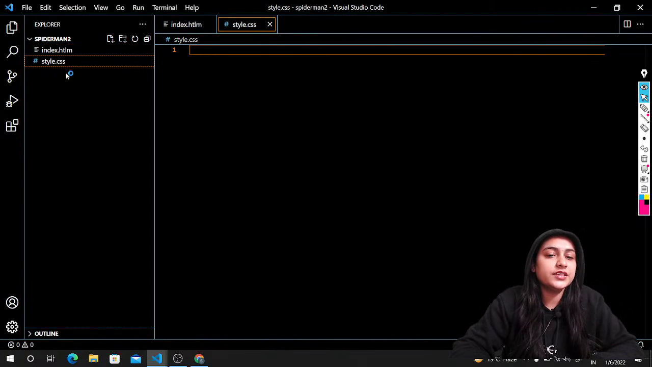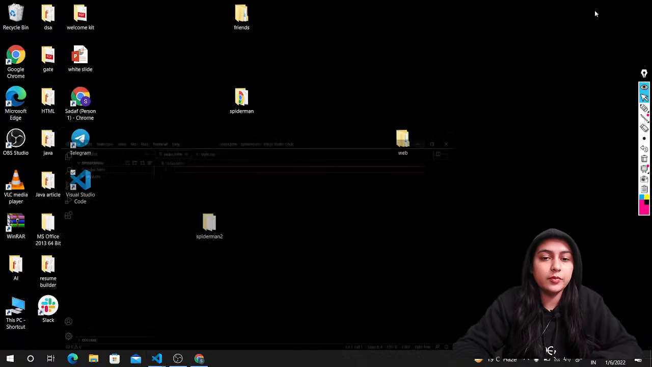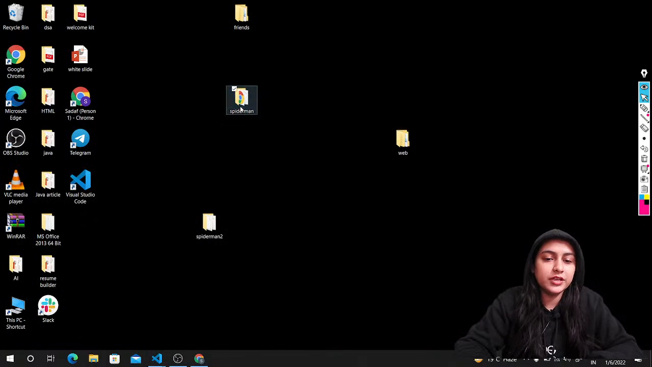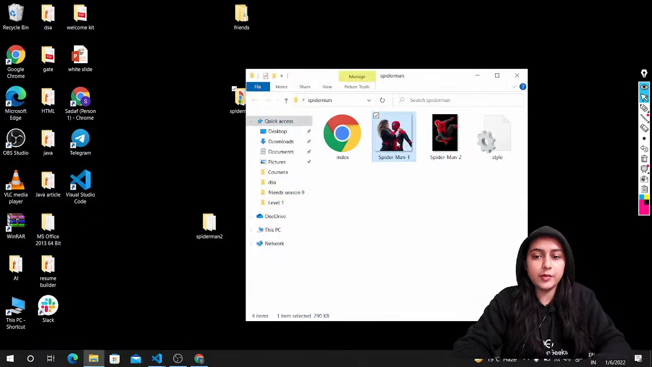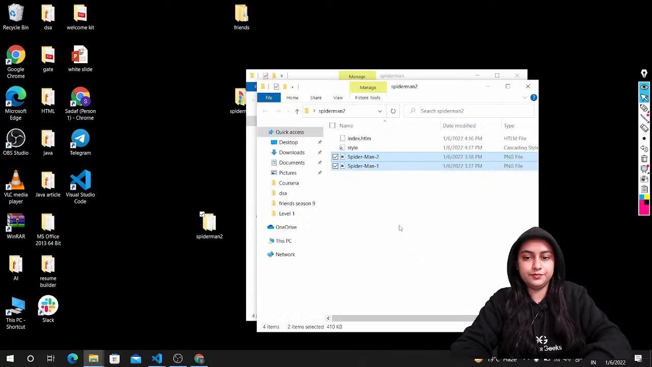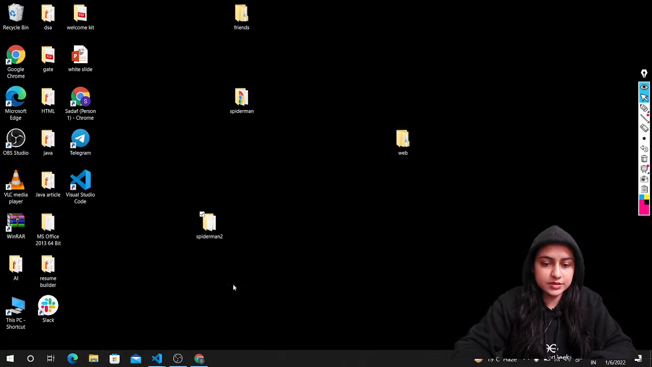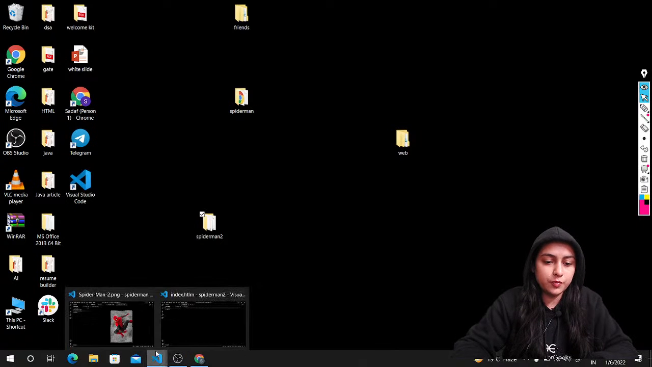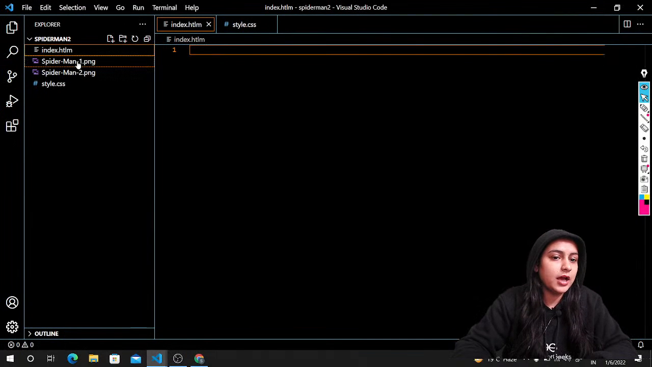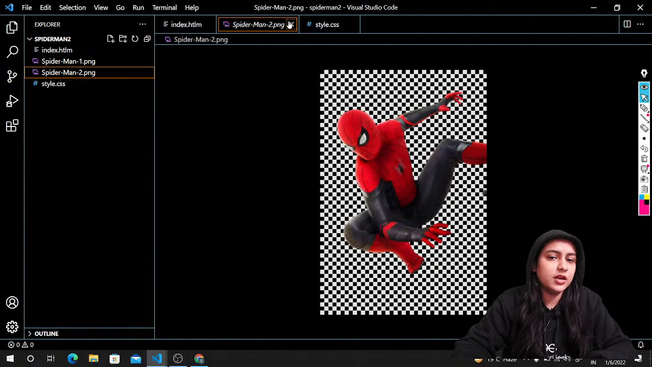Okay, now first I have to just write the code in the HTML file. I also have to add two pictures. So what I'm gonna do is I'm just going to go in this Spider-Man folder and यहाँ से I'm gonna copy these two pictures and paste them here. Okay, I've pasted these two pictures here only. Now let me close this and let me open my Visual Studio Code. So यहाँ पे अब दोनों pictures भी आ गई. If you can see, यहाँ पे दोनों हमारे pictures भी हमने डाल दी.